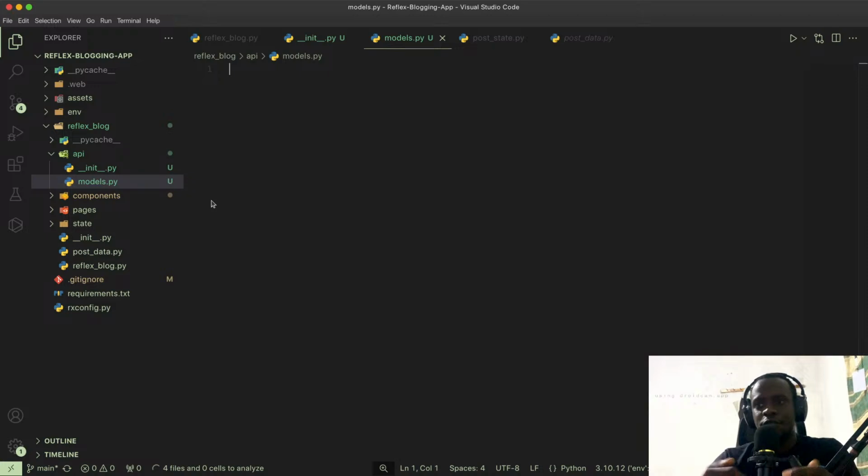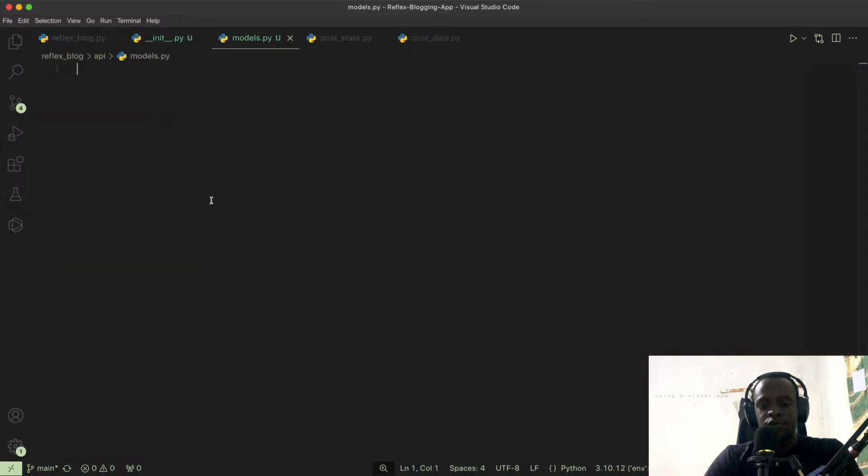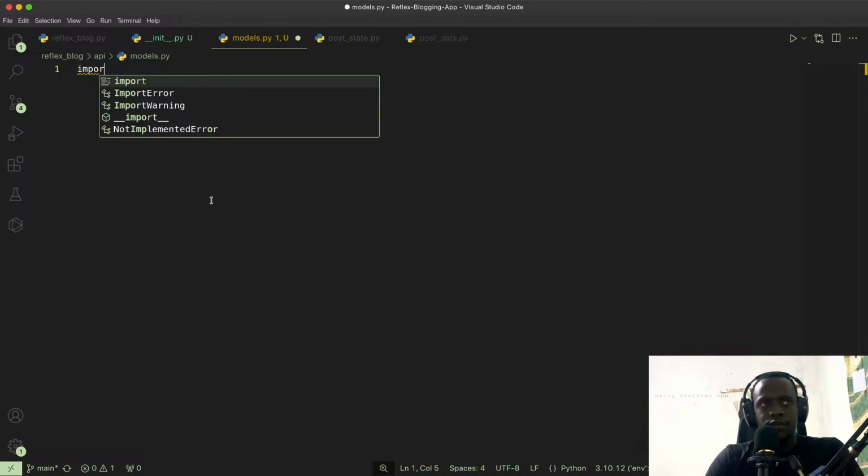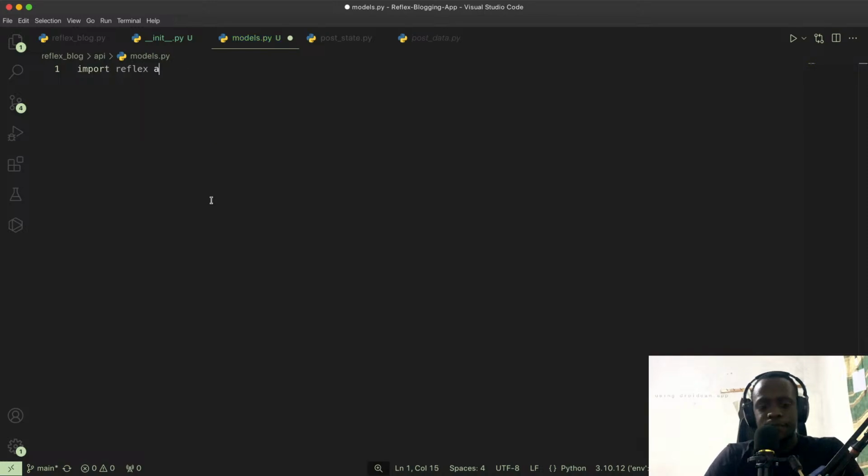Once this is done, we have to go ahead and create a database model. A database model is a class, just like any other Python class. But what makes a model special is the fact that we can define the entire structure of a database, including tables, relationships, attributes, and all constraints that we may add onto our SQL database within a database model. So to start, I'll first of all import reflex as rx.